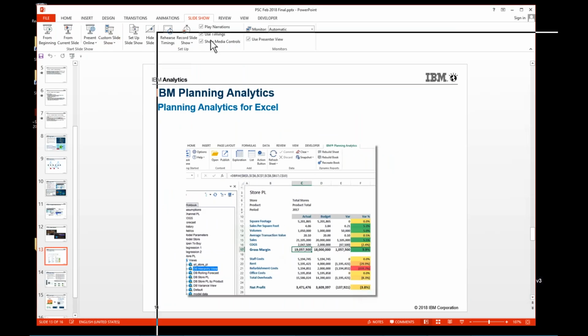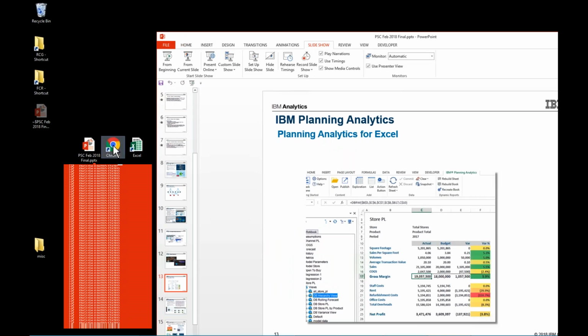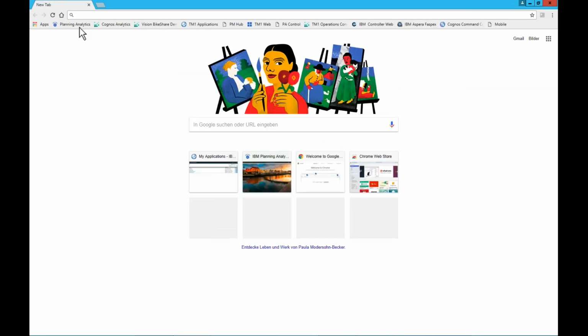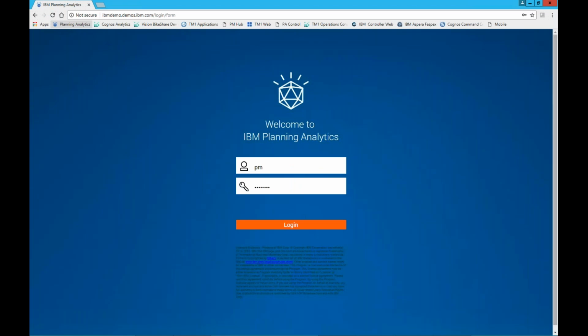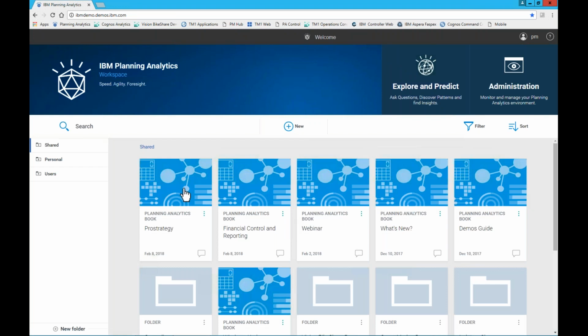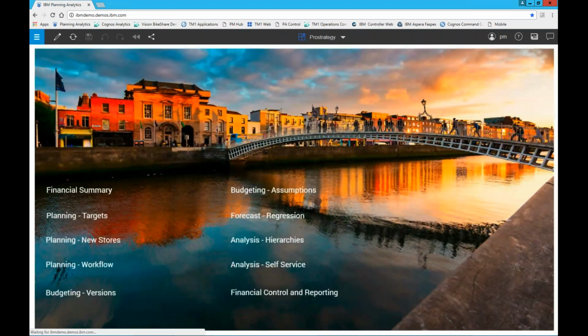So I'm just going to go to my browser. So let's go ahead and look at the product. And from my browser, I'm going to open up Planning Analytics. And I'm going to log on as somebody who's a fairly high level user. And I'm going to open up this workbook here that I've put together for this event called ProStrategy.